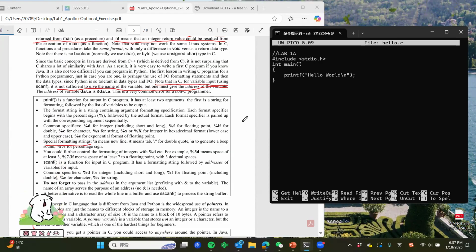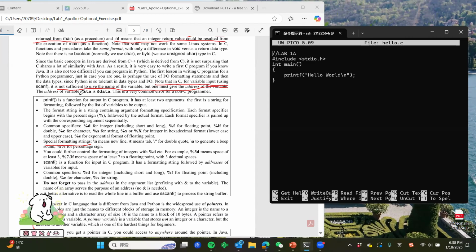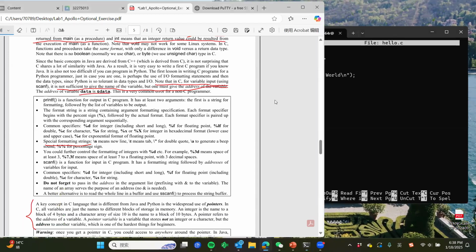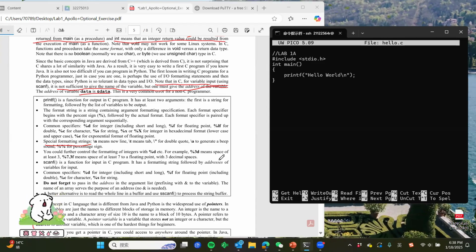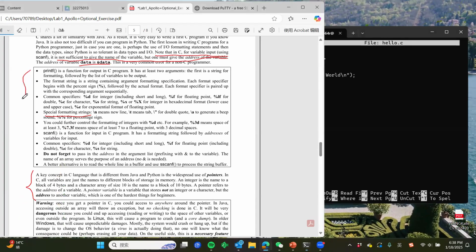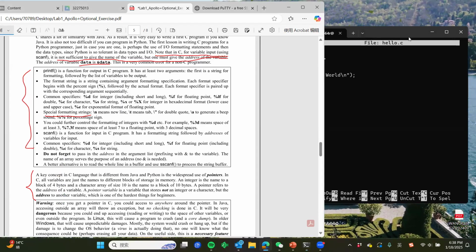Please also know that in C, for variable input, it is not sufficient to give the name of the variable. You must also give the address of the variable. The address of variable data is here. So this is a very common error for a non-C programmer. And here are some points you have to know: some special formatting strings.